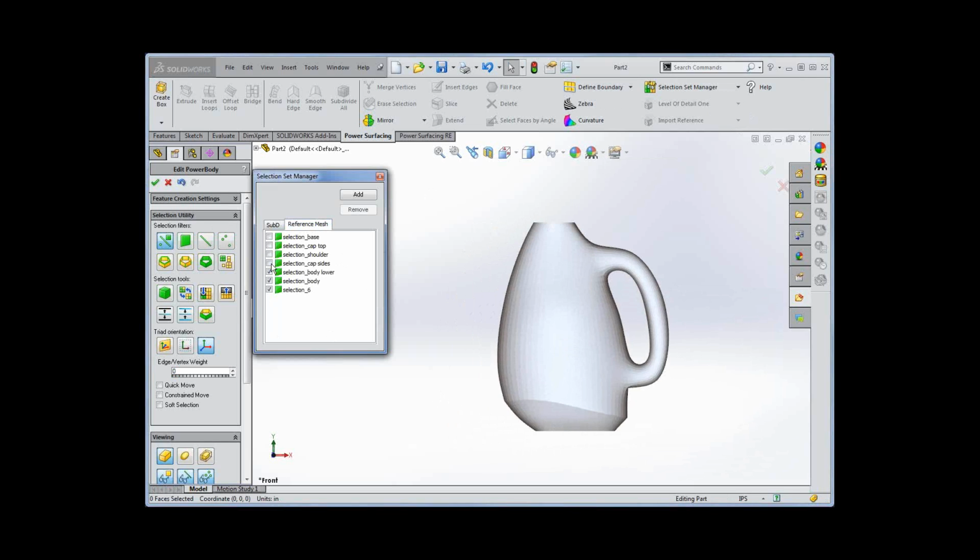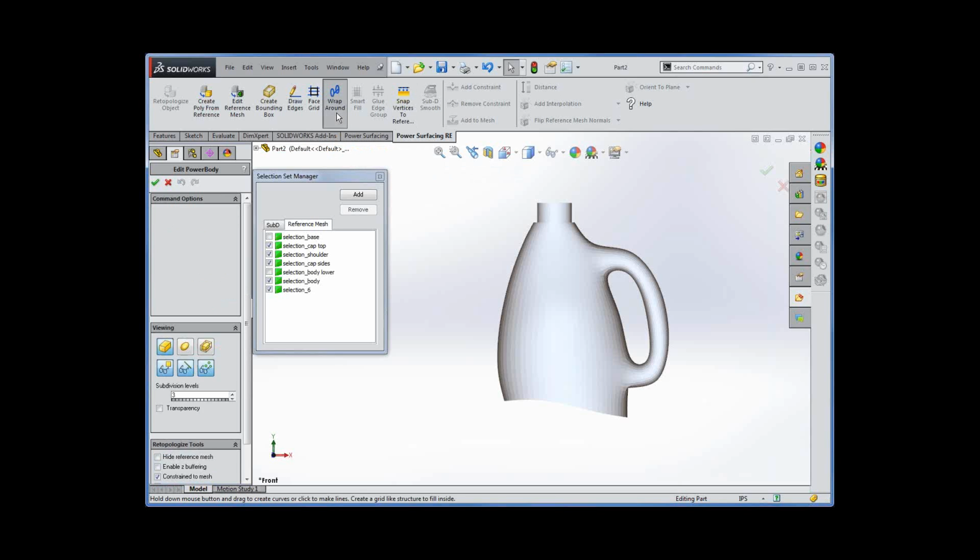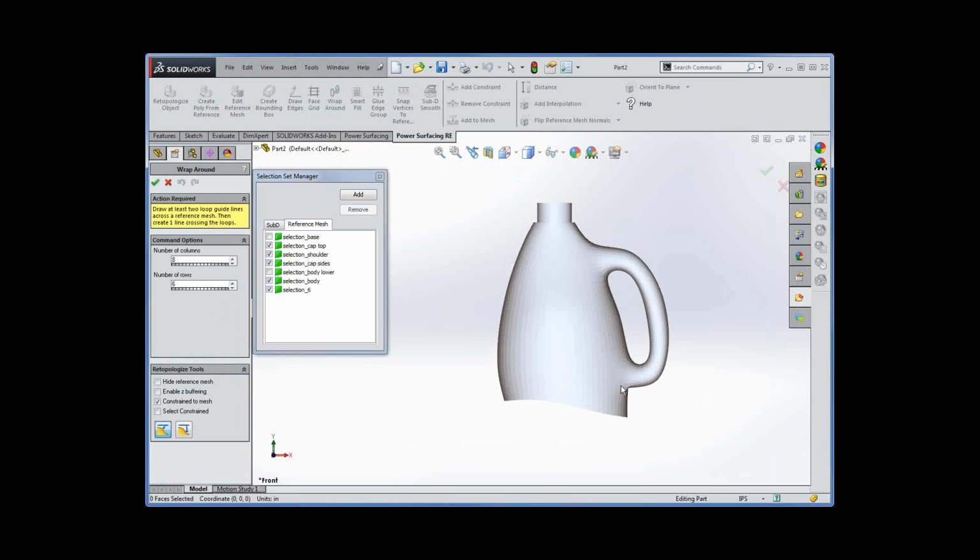Here's the sides, so now they turn off. Lower body, I can turn off the handle. Well, I don't need most of that stuff off, so I'll turn some of it back on. But now what I can do is I'm going to go over to my Power Surfacing RE tab, and I'm going to use wraparound, and I'll just make a really simple wraparound here if I go slow enough.